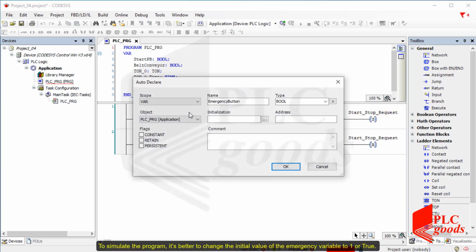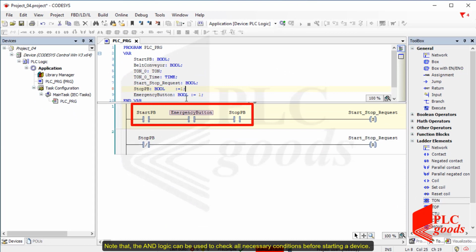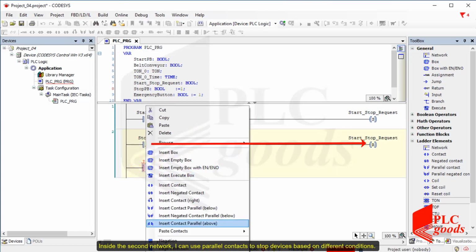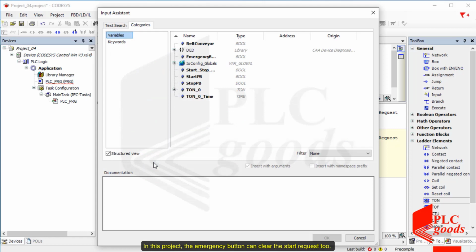To simulate the program, it's better to change the initial value of the emergency variable to 1 or true. Likewise, let me initialize the stop PB variable to 1 or true. Note that the AND logic can be used to check all necessary conditions before starting a device. Inside the second network, I can use parallel contacts to stop devices based on different conditions. In this project, the emergency button can clear the start request too.